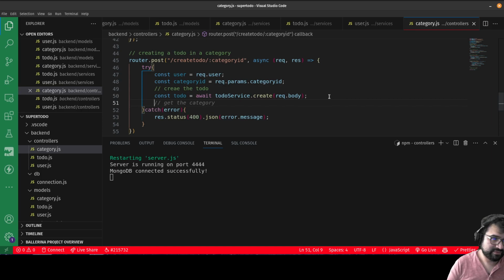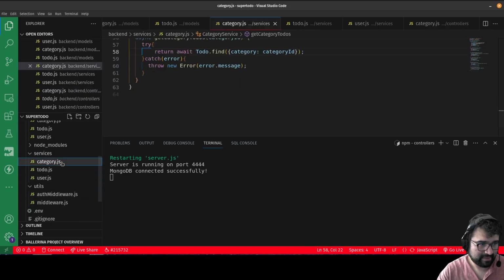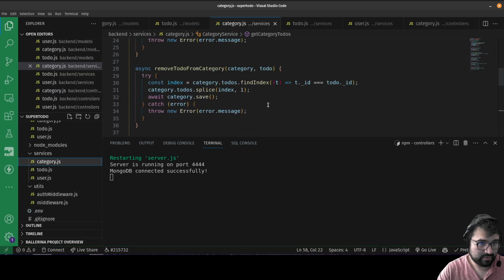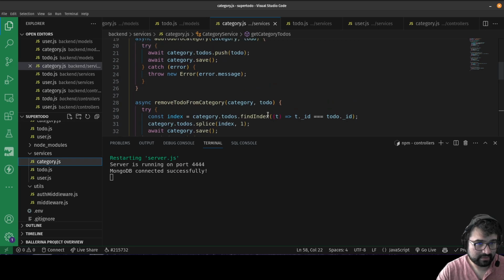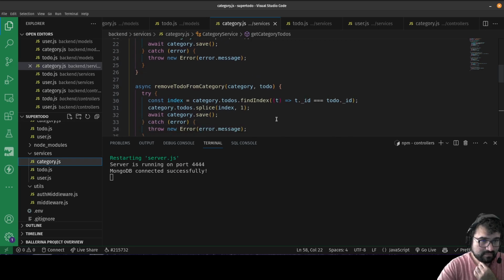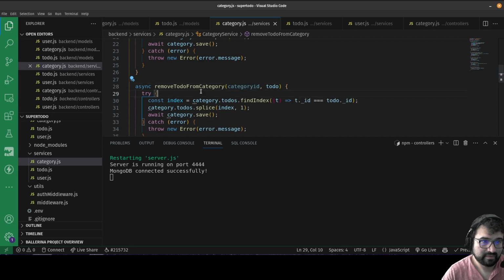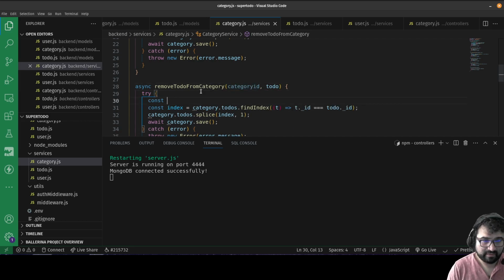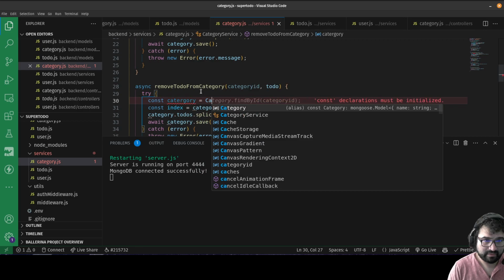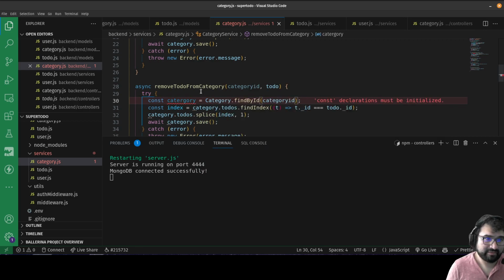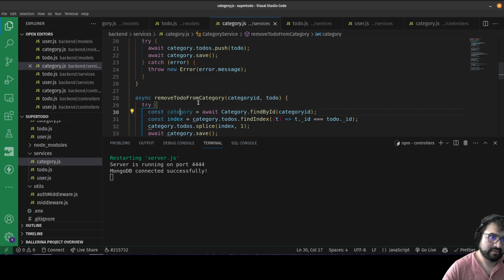Okay, but then we need to add the to-do to the category. So let me just see if I did create a method for that. Add user to category, add to-do to category. So let's do this, category ID, because that's what I have. So really what I want to do is get the category first. Const category equals category.findById, category ID, and again that's going to be an await. There we go. Okay, so basically I'm going to get the category there.